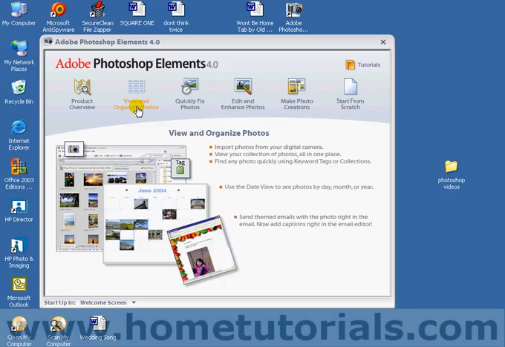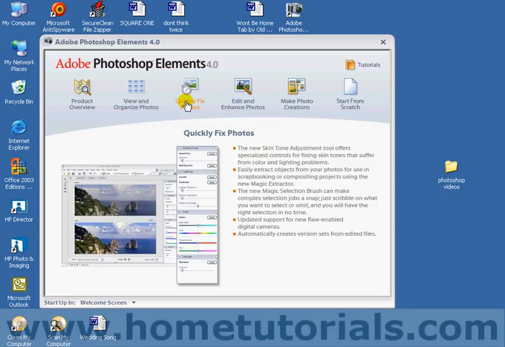Let's read through this. View and Organize Photos. Import photos from your digital camera. View your collection of photos, all in one place. Find any photo quickly using keyword tags or collections. Use the Date View to see photos by day, month, or year. Send themed emails with the photo right in the email. We read that before. Now add captions right in the email editor. Okay. So that's just hovering over View and Organize Photos. And again, that takes you to the organizer.